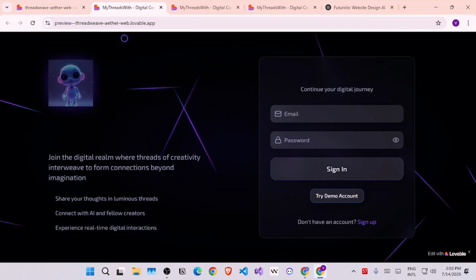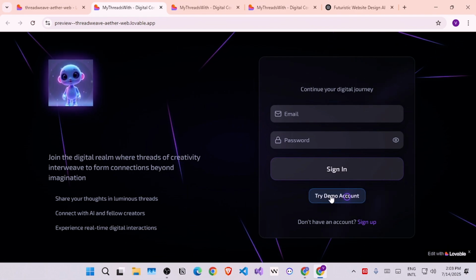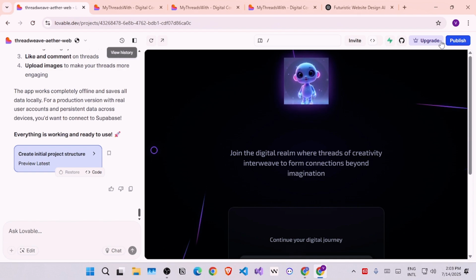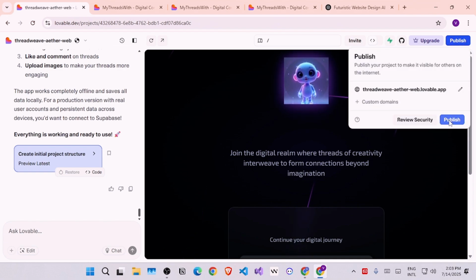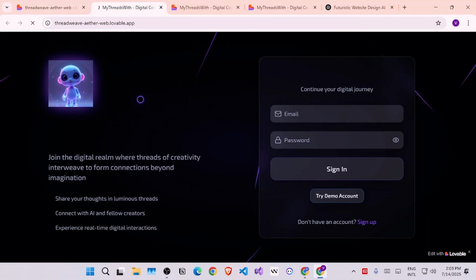Let's check it out. Oh, wow. Just look, what a beautiful login page. Let's check if it works or not. Oh, let's do one thing first. Let's publish the website. Look how easy you can publish the website for free. Published. Now you can copy your website URL.